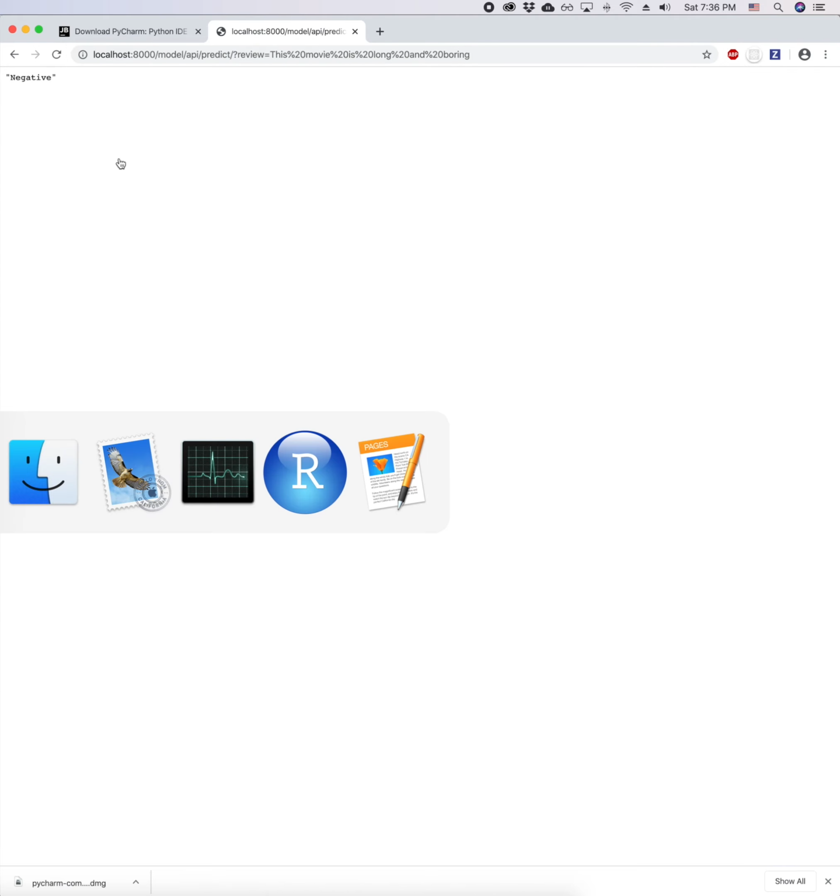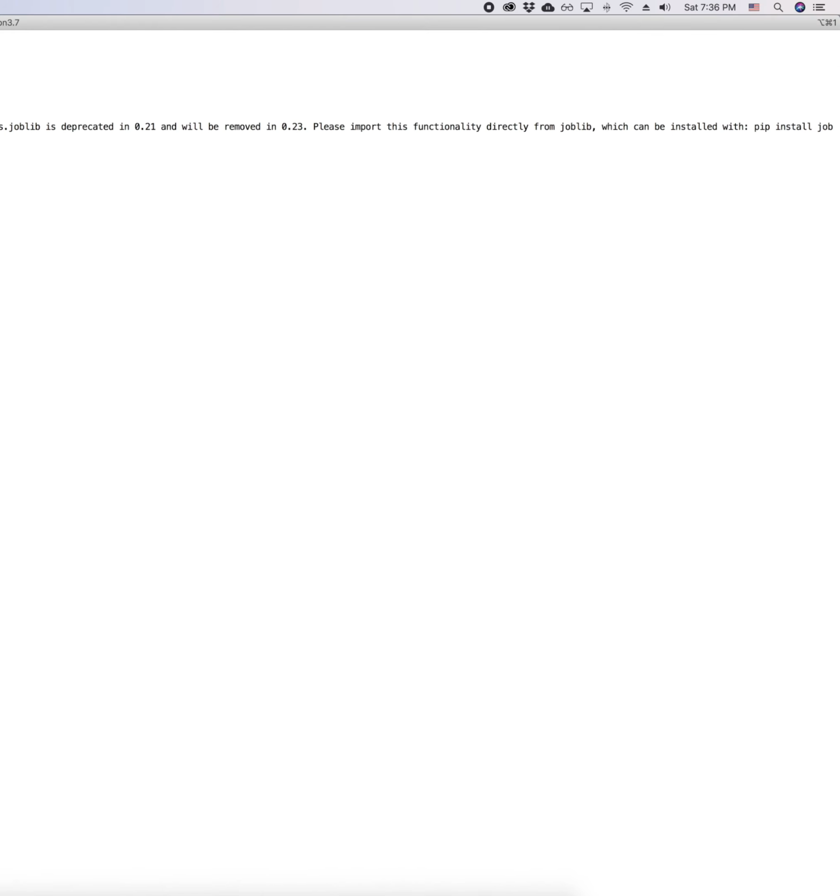And then try something else. I'm doing the review "This movie is long and boring." And again, I'm getting negative results. So if you go to the command line that you can see here, it's going to tell you that there's a GET request, and you notice that there's a URL encoding here, where it is replacing a space with percentage sign 20, and that is how the URL is encoded on the browser. So don't worry about that. And so the local API server is set up successfully. Congratulations!